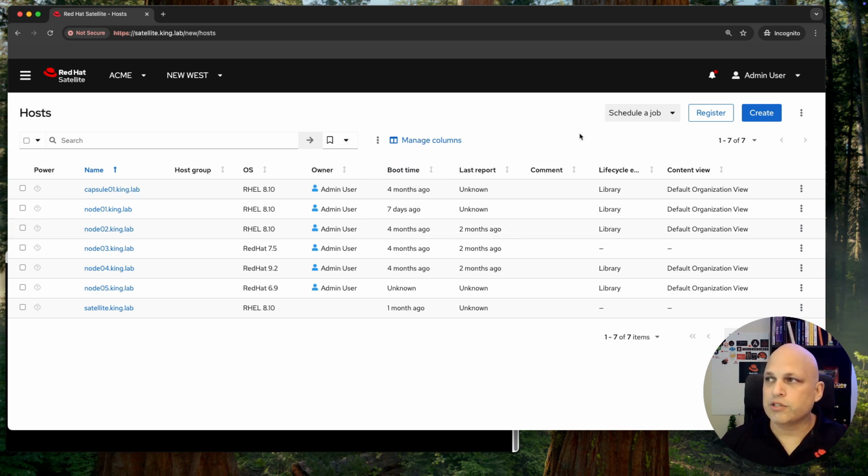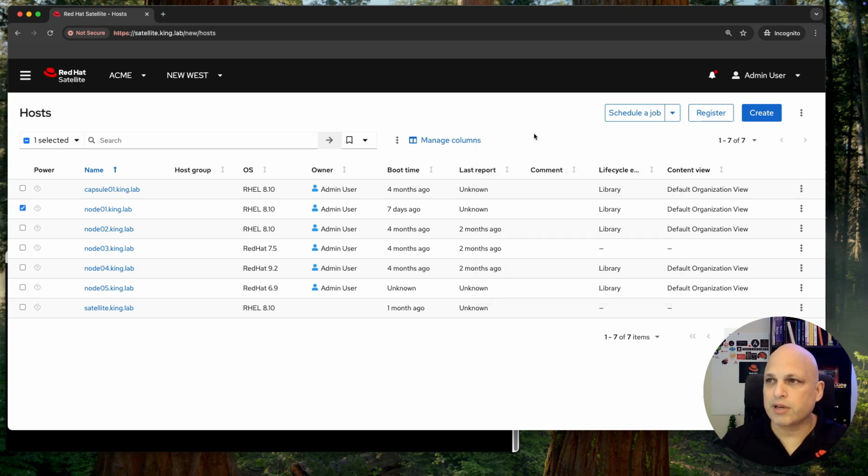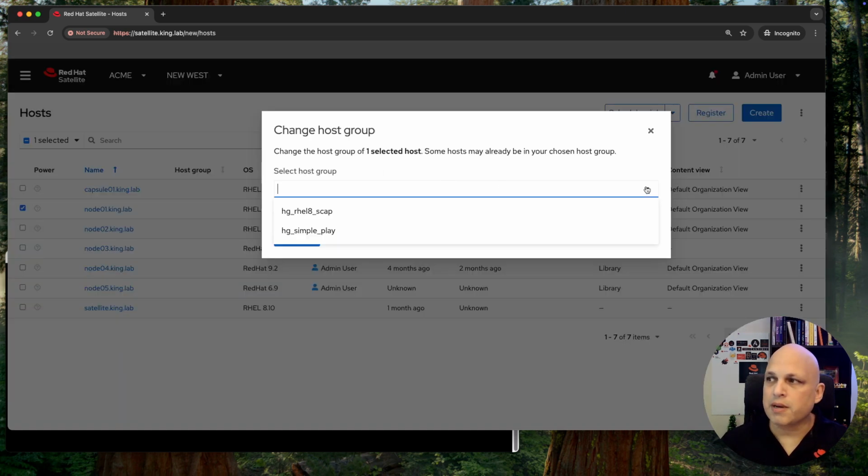You can see that we still have the scheduled job. So let me pick this node 1. We have some information here, but the main point that I would like to get your attention to is these 3 dots. Basically, I can change this machine to a build state. Let's suppose that I would like to reprovision this server. I can click over here and do this configuration or this change. I can change the host group. Basically, I can just pick the host group and select.